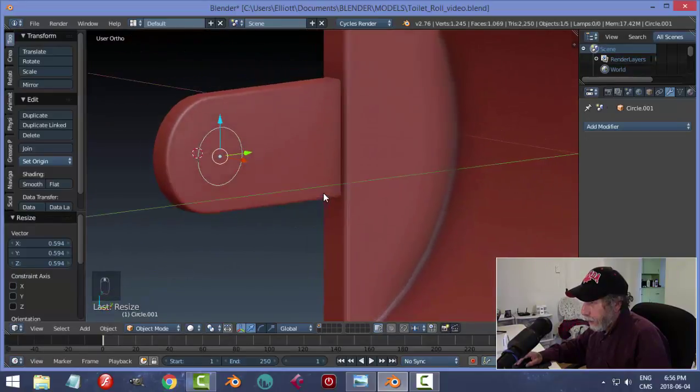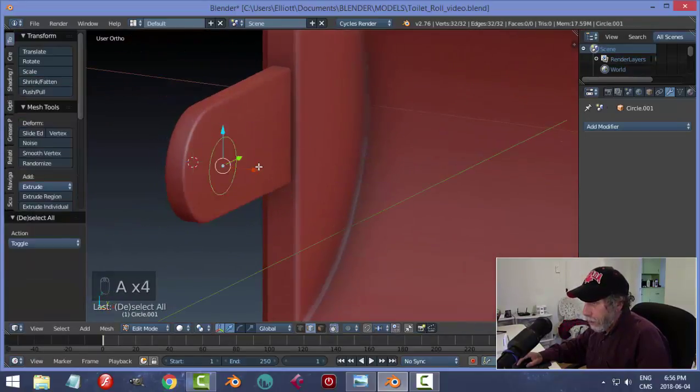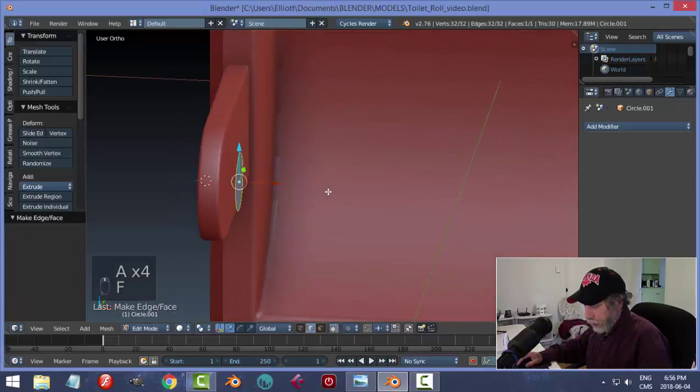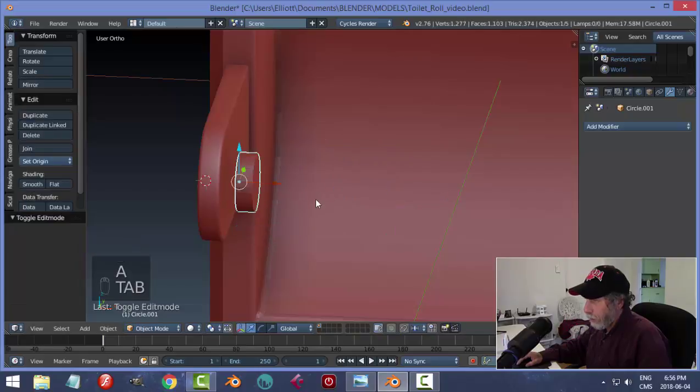All right, and I'm going to go into edit mode, make sure that part's selected, F to make a face, E to extrude and pull it out a bit, and then I deselect and go back to object mode.